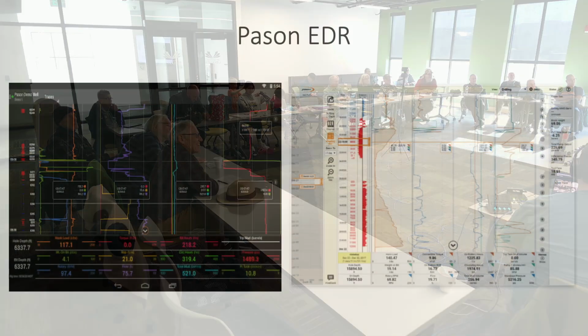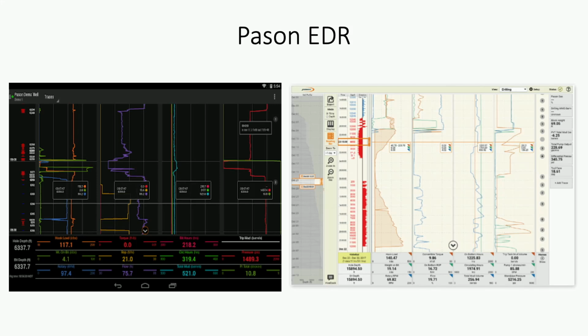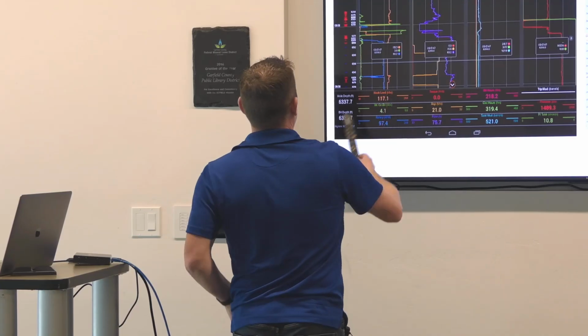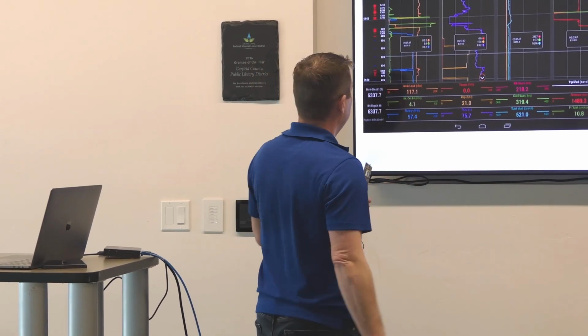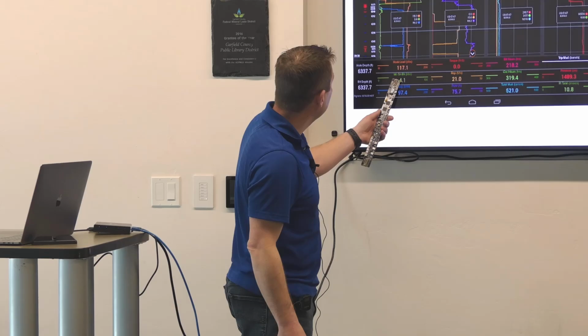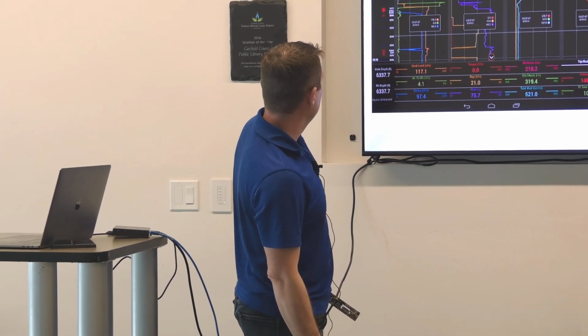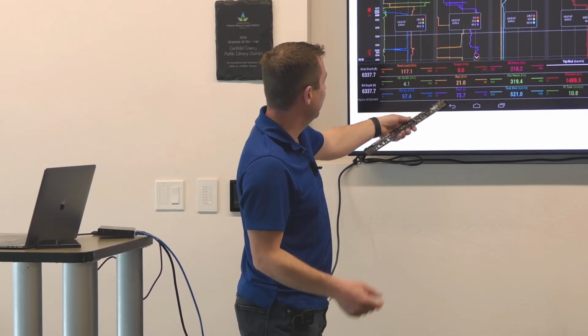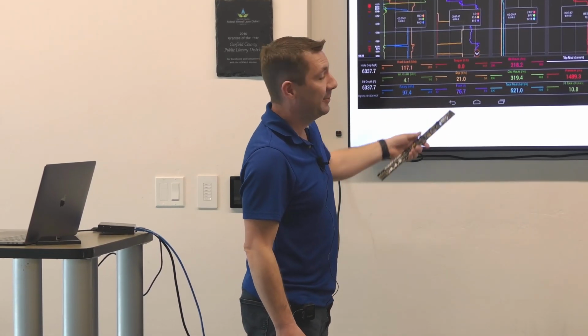So the next system is our Pason EDR system. This is what everybody on the rig watches. These are the parameters that the rig is drilling at, the pressures, the speed. It's a little hard to read, but the hook load of actually how much weight is being pulled up on the drill string. This one I can't even really read. Torque, RPMs of how fast it's spinning. The flow, how many gallons per minute is being pushed through the drill string.